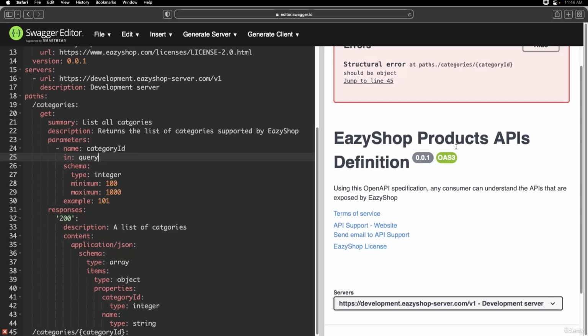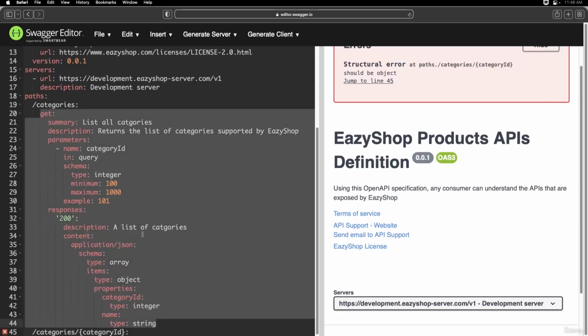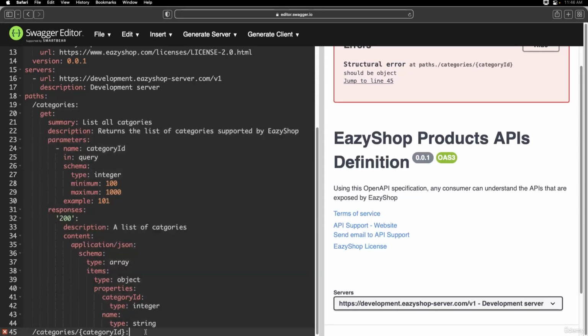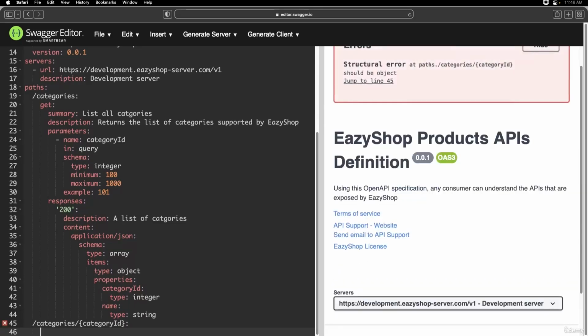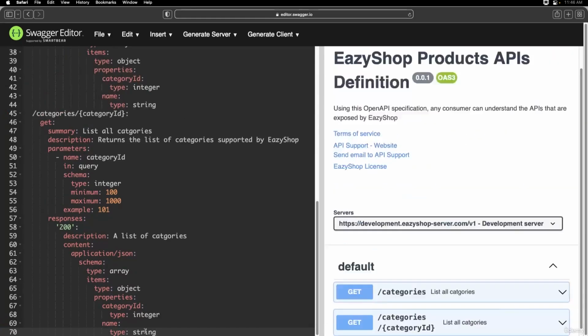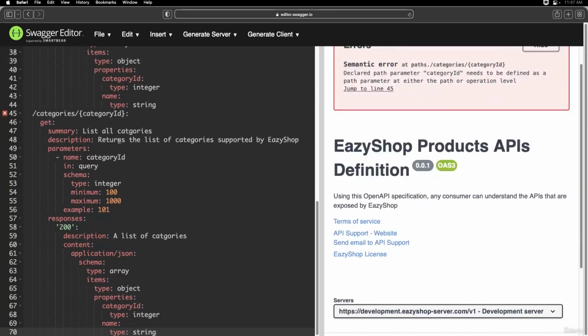So now here the job is very easy. What I'm going to do is I'm just going to take the content present inside the categories, all this content, and I'm going to paste this just under the new API path by giving a tab space. So I have pasted that. So now here we have to make certain changes. The very first change that we have to do is we just have to change the value against this in field from query to path.